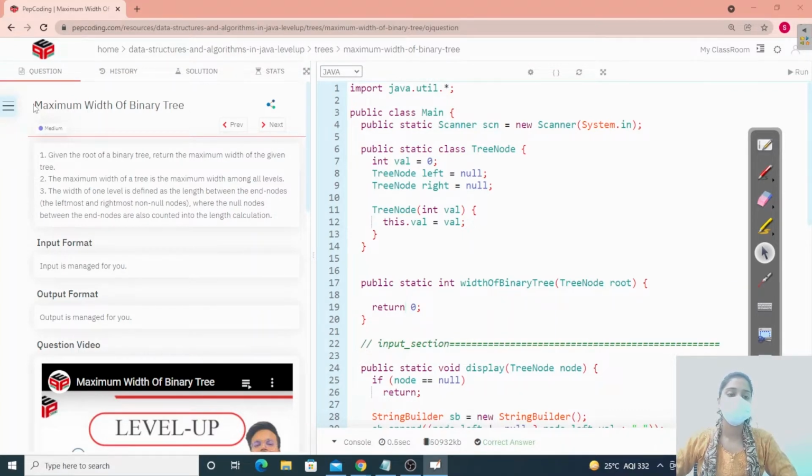So in this video we are going to discuss the question maximum width of a binary tree. So let us discuss the question. The question says you will be given the root of a binary tree and you have to return the maximum width of the given tree.